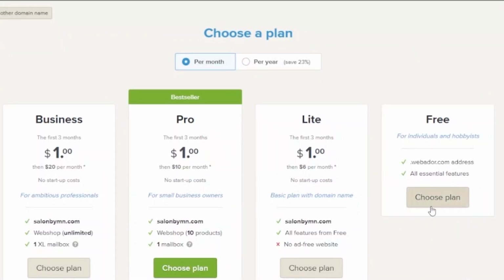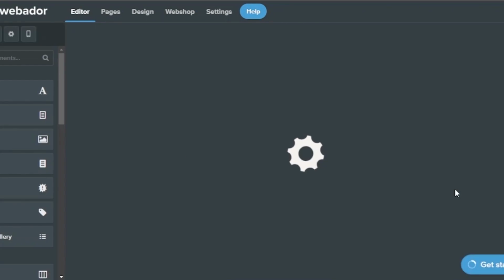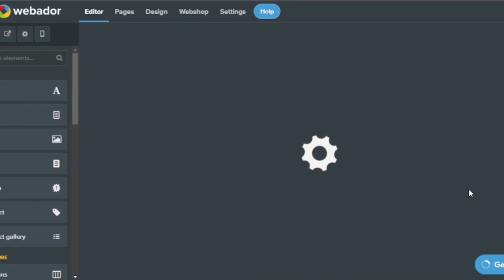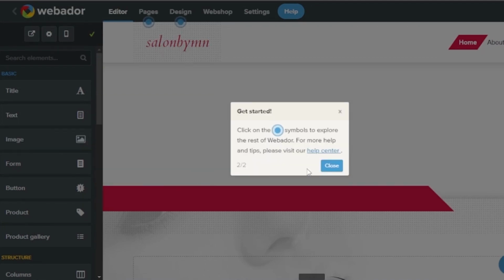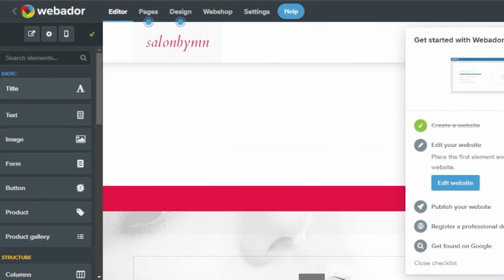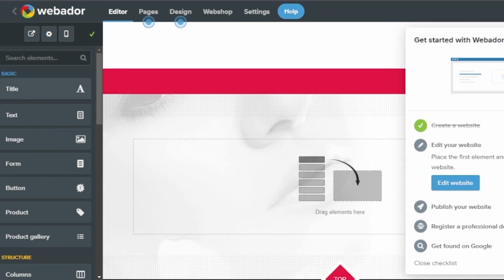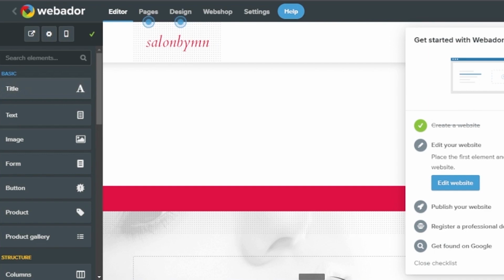Then I'm going to choose a version. I'm just going to choose a plan, like this is the free plan, and then I'm going to wait until it loads. Okay, so I've got my website, and now I can make edits and changes to it. It is telling me to click on the symbol to explore the rest. Okay, so I'm just going to get started with Webador: edit website, publish your website, register a professional domain name, get found on Google, and all these steps. These are all the steps that you need to complete with Webador.